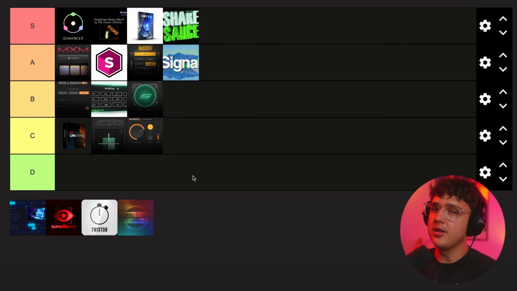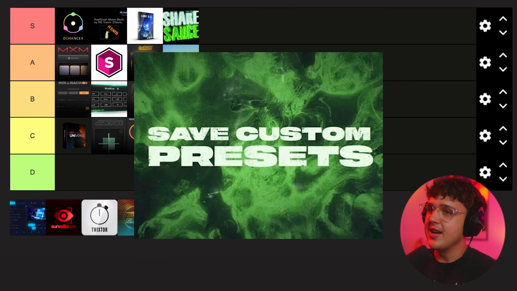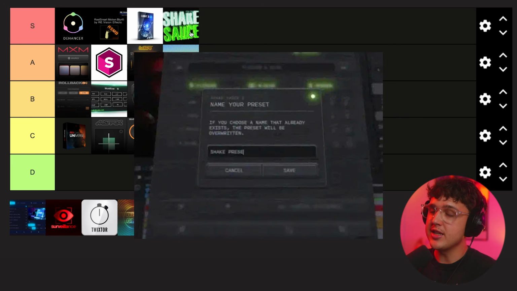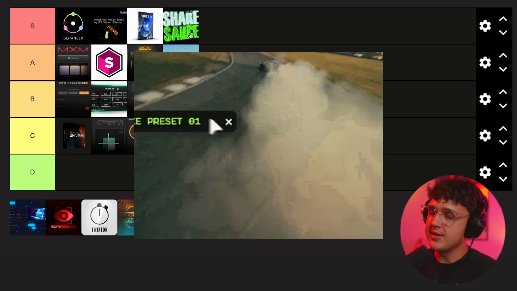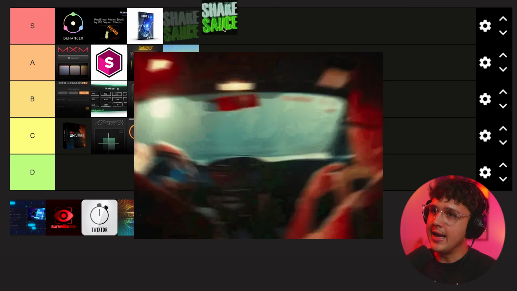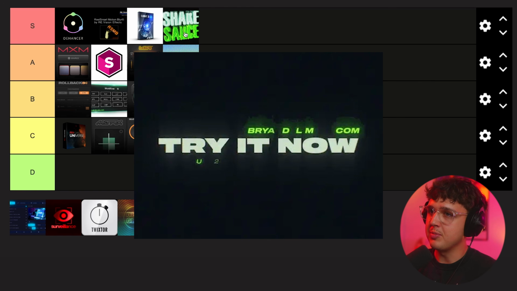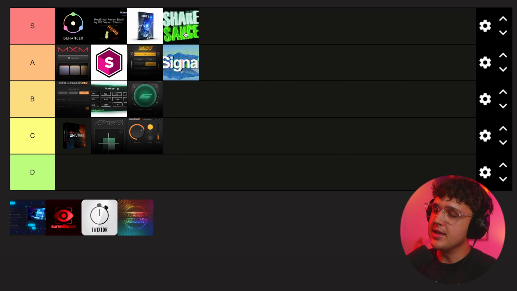This is a S tier plugin. I'm not even capping to you guys. I'm not just saying this. This plugin is crazy. Shake Sauce 1 and Shake Sauce 2 are both S tier plugins. I don't think I'd put them above any of these here. I think it's rightfully so in its place, but the use cases when it comes to Shake is amazing.